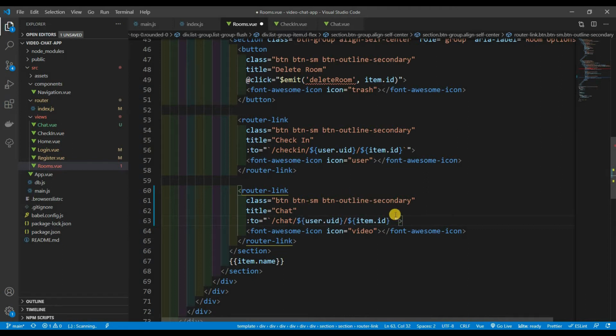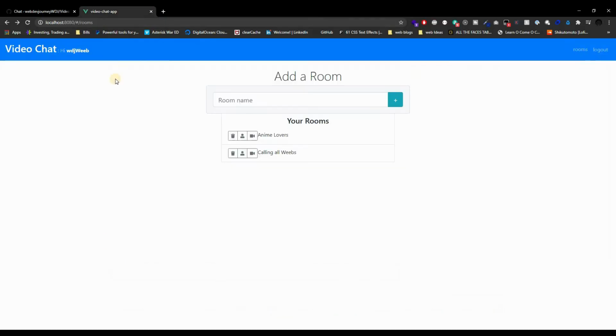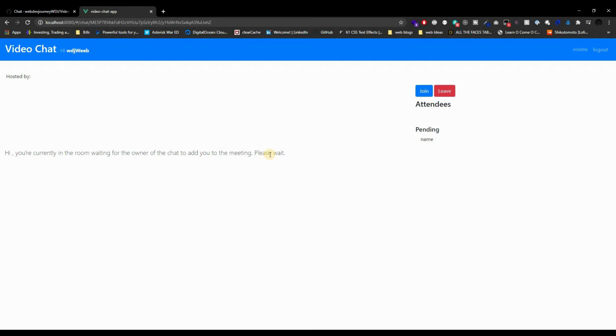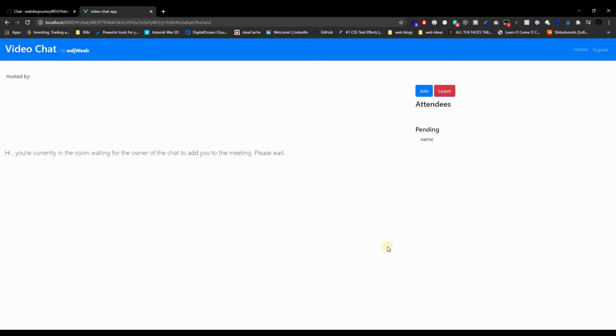All right, so if you control save this and then open up your browser, and let's go to localhost 8080, refresh it just for good measure. All right, let's actually get inside this room for calling all weebs. And this is the basic template that we have. This template right here is just this, all right? So this is what we're going to be working on right now.